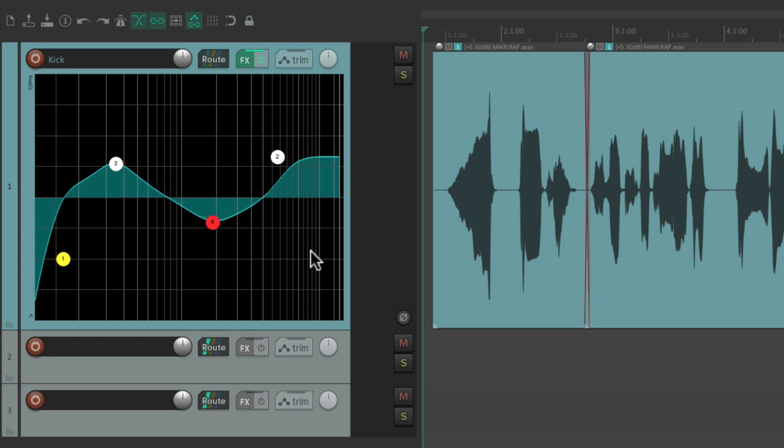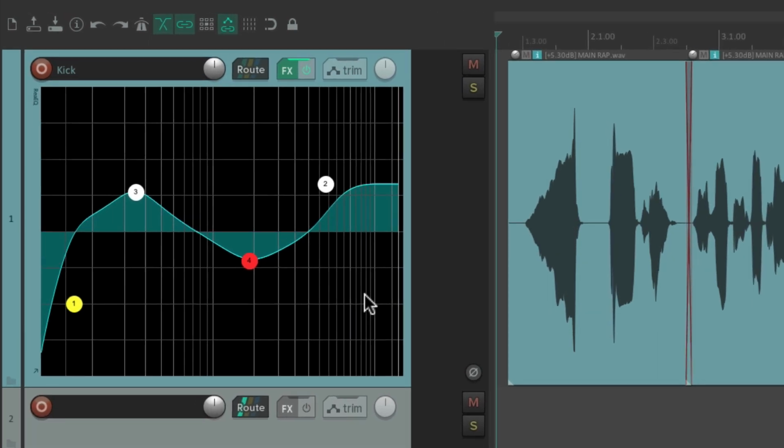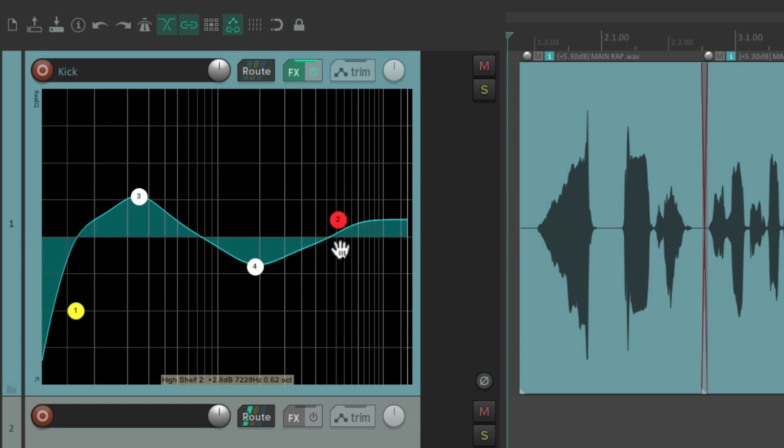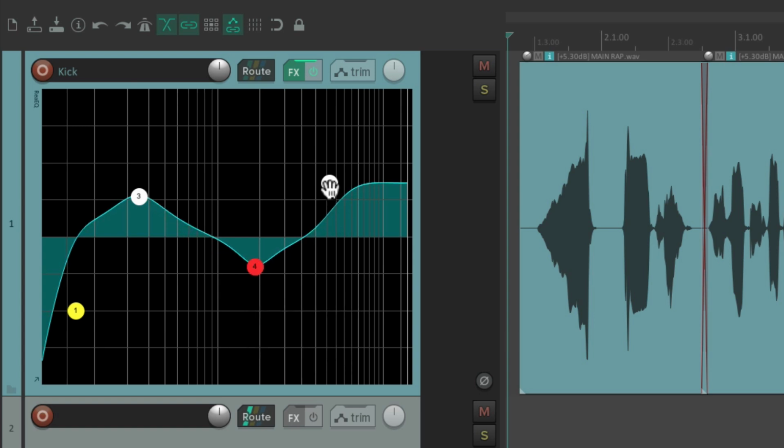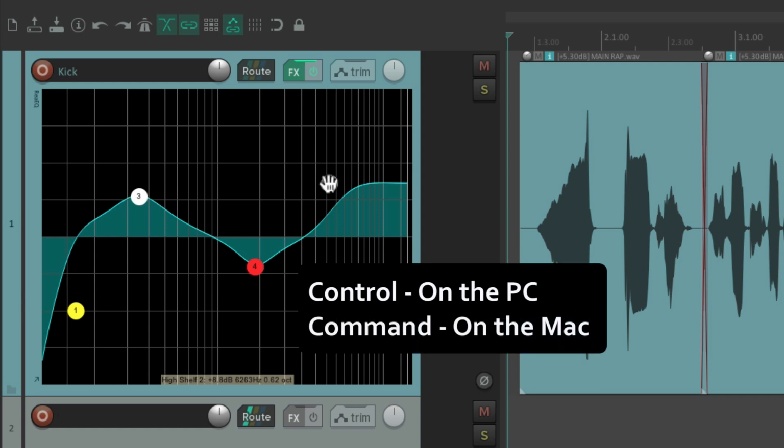And using modifiers, we can completely control this plugin from here. For example, we can boost and cut it by dragging up and down, change the frequency by dragging left and right. We could bypass the band by double-clicking it, unbypass it by double-clicking it again. We could change the bandwidth by holding down Shift to make it wider or more narrow. We can make a more fine-tuned adjustment by holding down Control on the PC or Command on the Mac and go up and down for more fine-tuning.